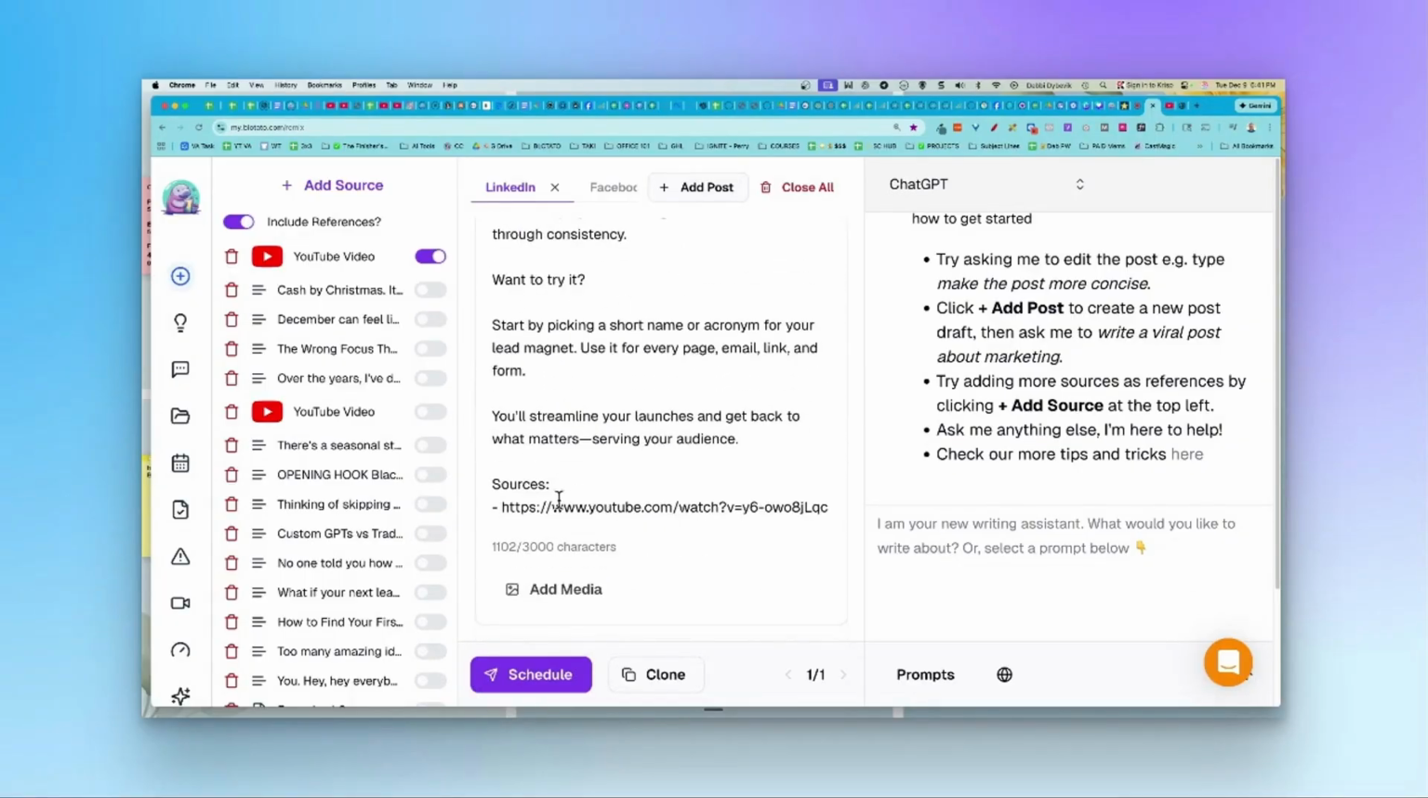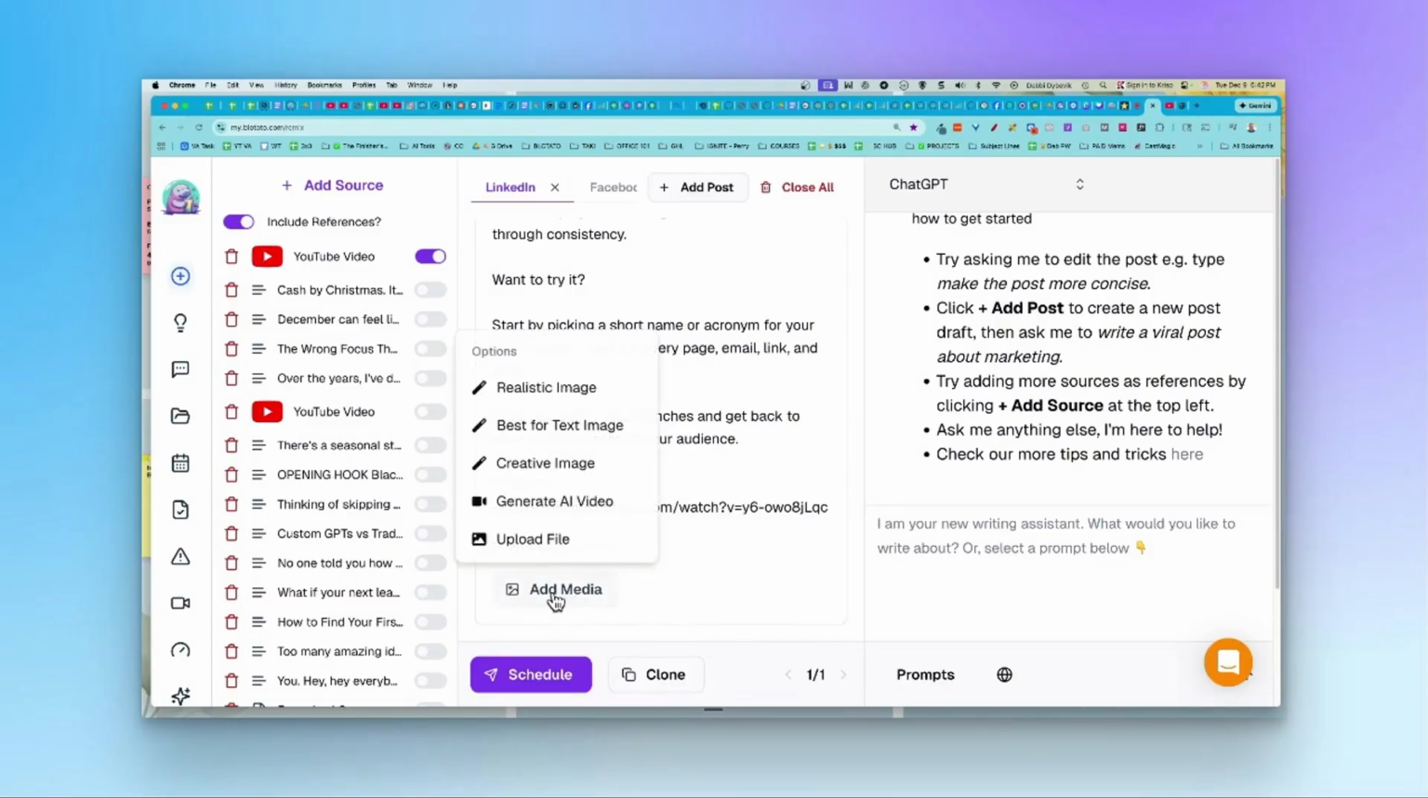And then go down and it gives me the source. You can either leave the source on or not. I may leave it here for LinkedIn. Facebook, I usually take it off. If there's some call to action, then I will put that there. And then down here at the bottom, I add the media.